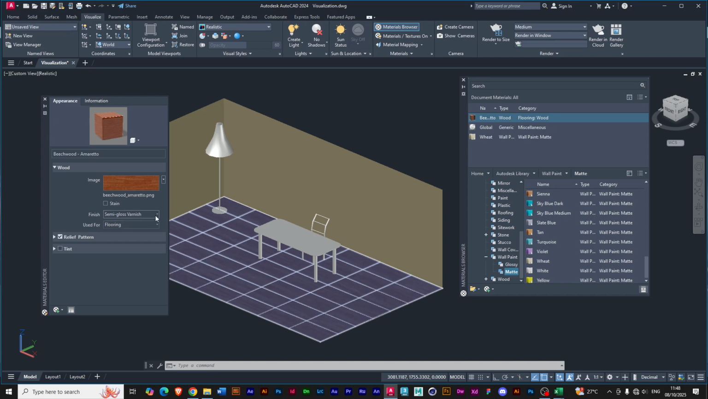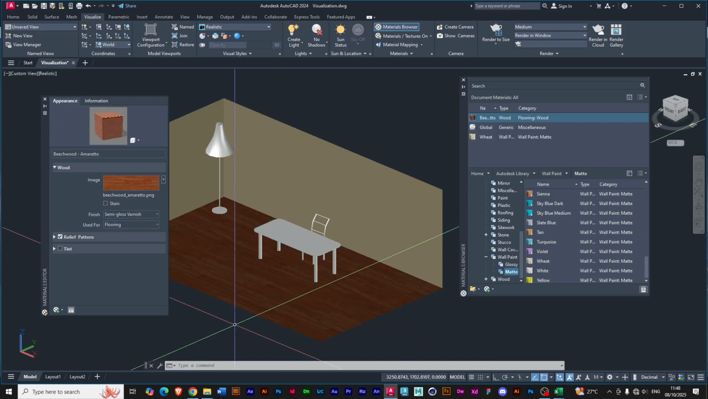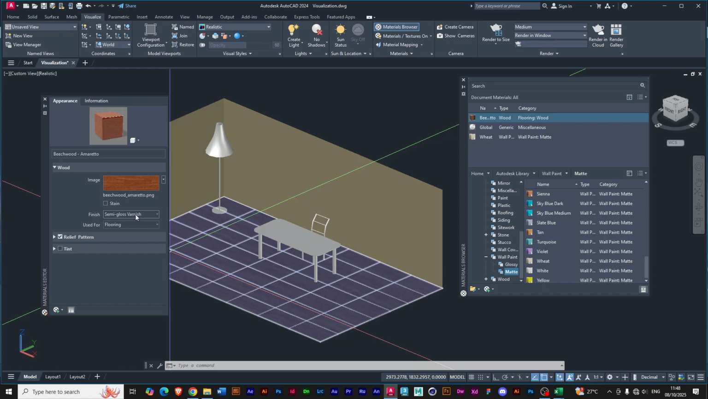If you want to change anything, like right now, this floor has a semi-gloss varnish, basically like the polishing generally. So you can change it to glossy, satin, or unfinished. Unfinished is just going to be very rough. It won't have this shiny feel. It'll be like if you just peeled it off the back of a tree, thereabouts.